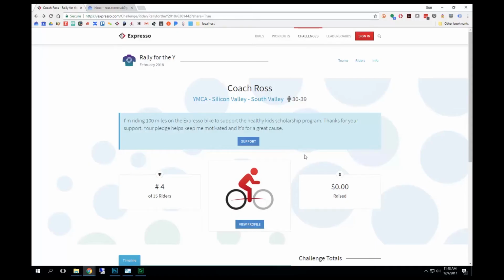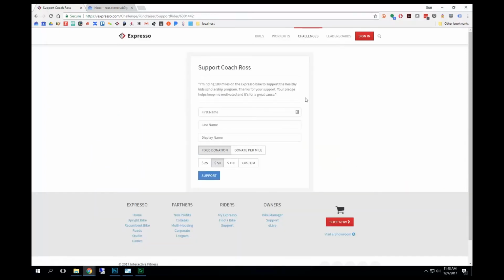So once I share my page with friends and family members, in addition to the 10 cents per mile that Espresso is going to be donating, this is where my friends and family can come to support me. And this is what it'll look like for them. They'll see my message that I've set up here, and they'll have the option to support me right from the top. And so let's go ahead and do that as one of my friends right now.